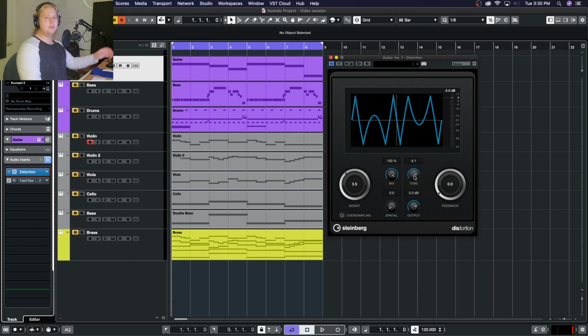Not all distortion units will have a tone modifier. However, some of them will. And generally what it does is just change the overall tone of the distortion. Right now we have the mix at 100% and we have it boosted up enough that we're getting a decent amount of distortion. I'm going to put our tone all the way down to 0 and we'll play around with it a little bit too so we can hear what it's doing.